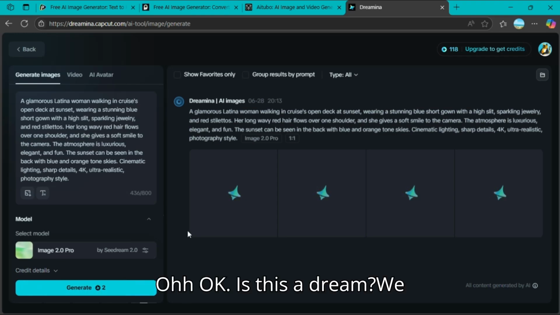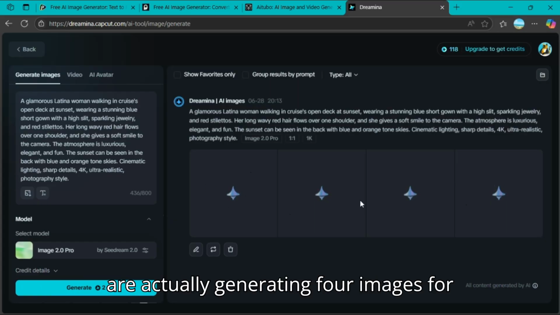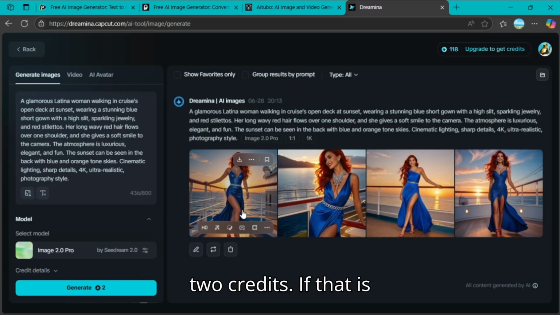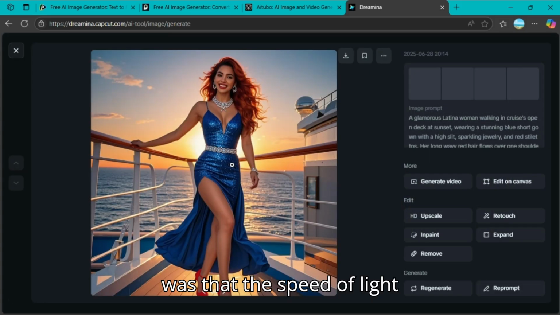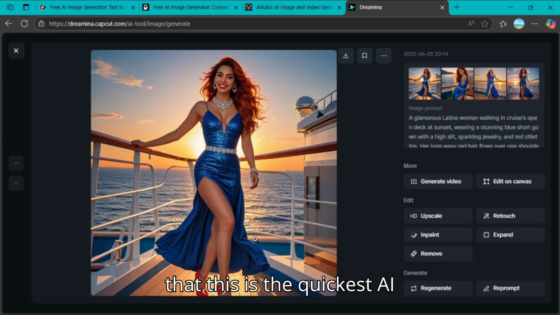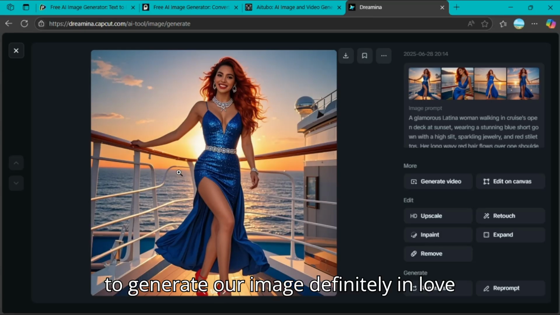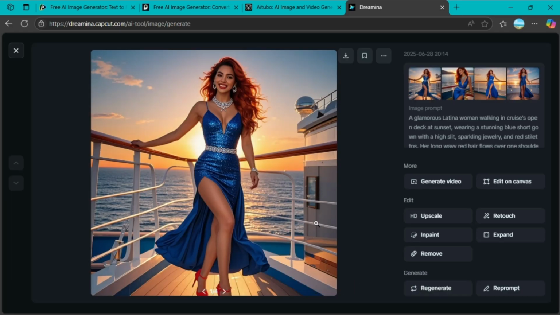Oh, okay. Is this a dream? We are actually generating 4 images for 2 credits. If that is so, it is really, really nice. Oh, look at that. Was that the speed of light? This is the quickest AI to generate our image. Definitely in love with this Dreamina.ai.